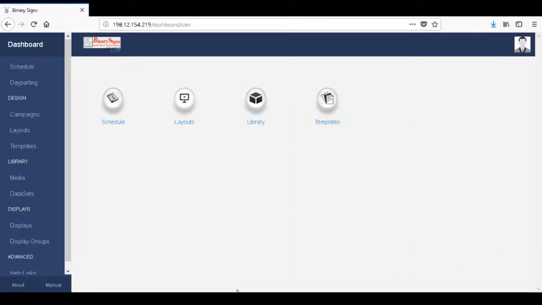Ladies and gentlemen, this will be the first video training session for the Binary Signs Coogan & Coogan Digital Display CMS. Once you've logged in with your username and password to the address that was provided to you, you're going to pop up on this screen right here. This is going to be your dashboard.